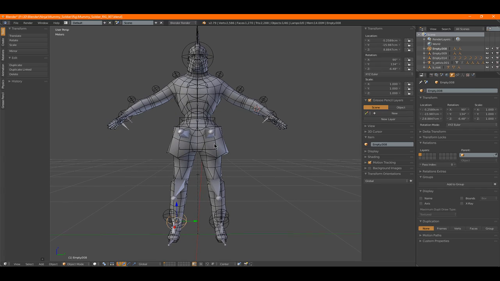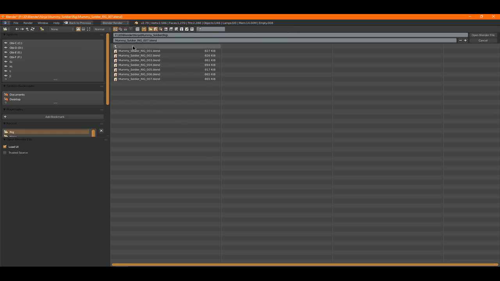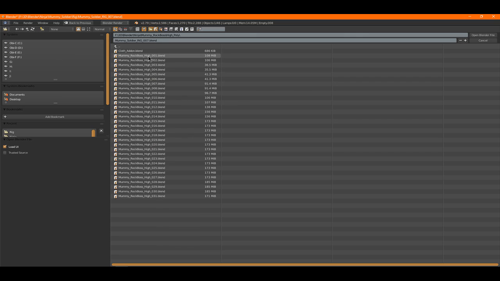So yeah, I've done that, and then I've also been working on a new enemy. It's basically a mini boss. So let me show the.